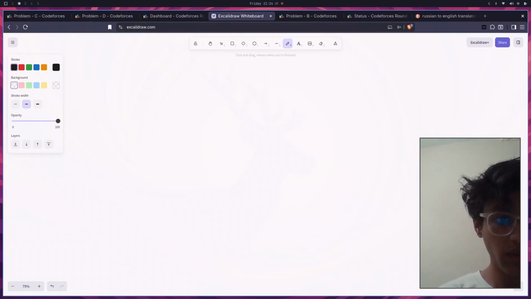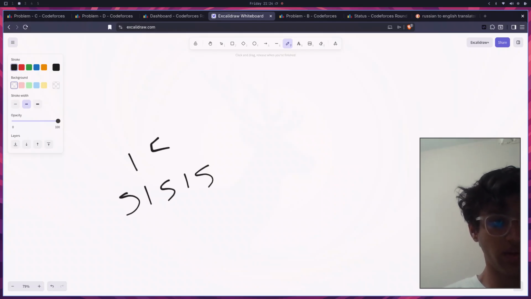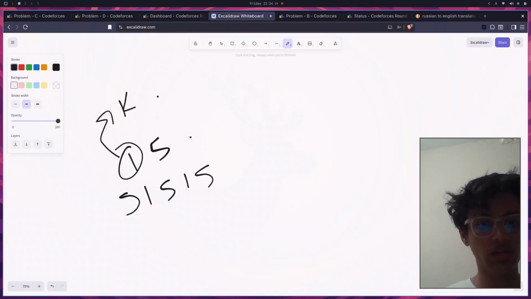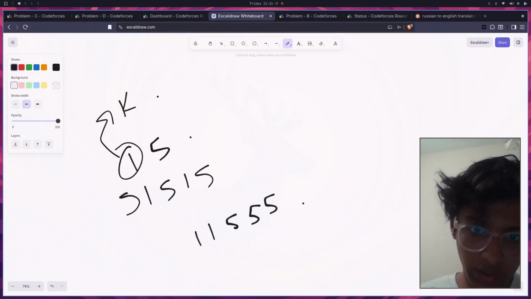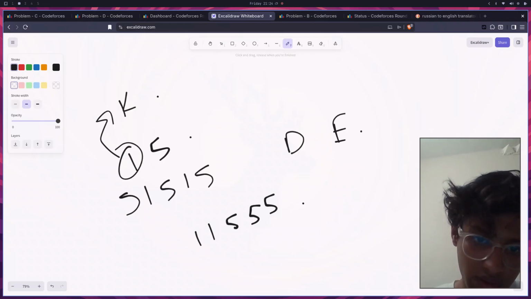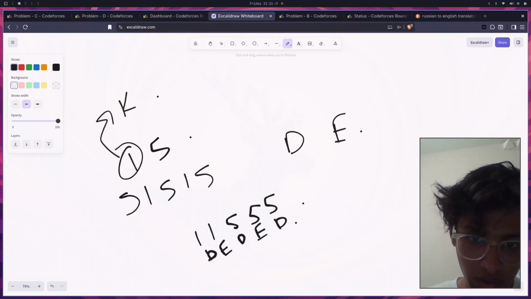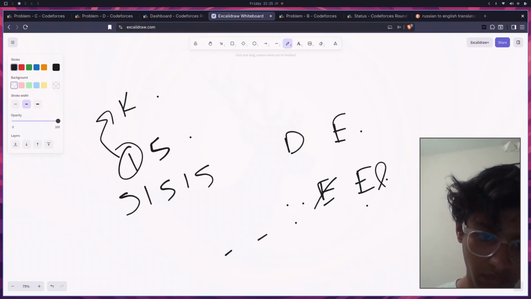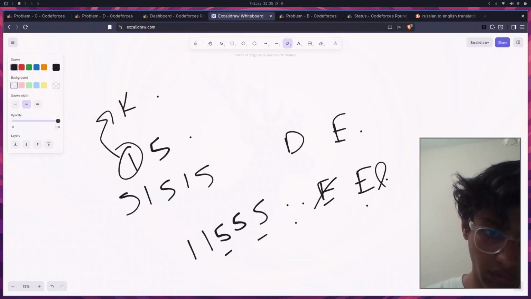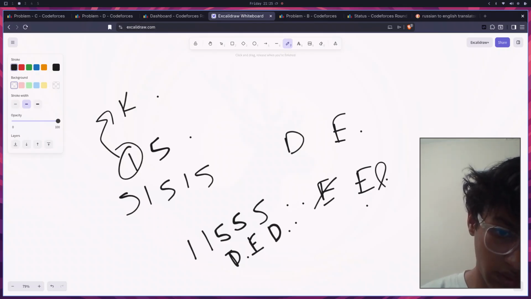So 5 1 5 1 5, 5 elements. K is equal to 1. So 1 1 5 5 5. Let's say D and E are playing, right? D's first move is this, E's first move is this, then D, then E, then D. D plays this and E has no chance of playing, so E loses. Again 1 1 5 5 5. If D chooses this, E has to choose this, then D has to choose this, and then again if we choose this, E lost.